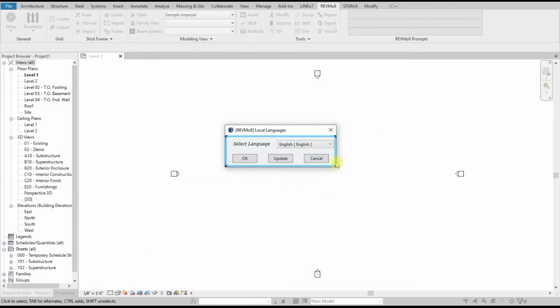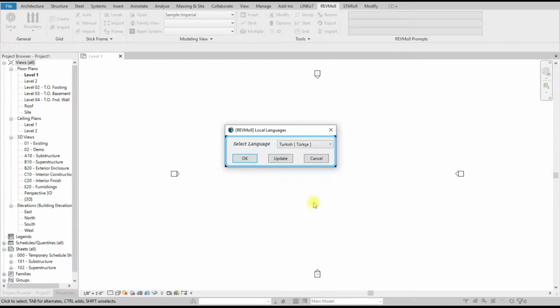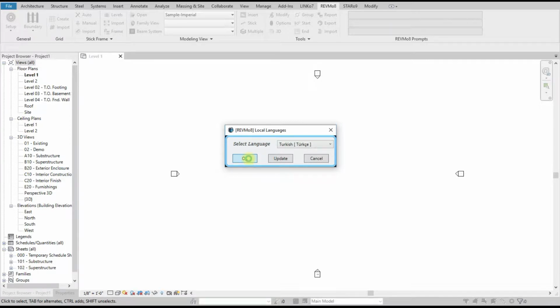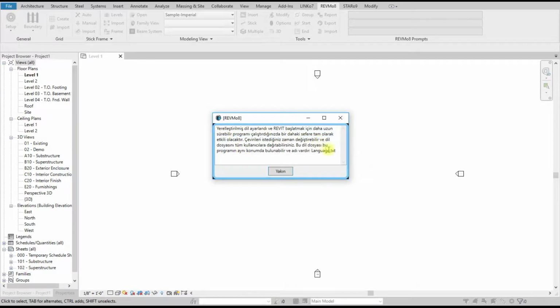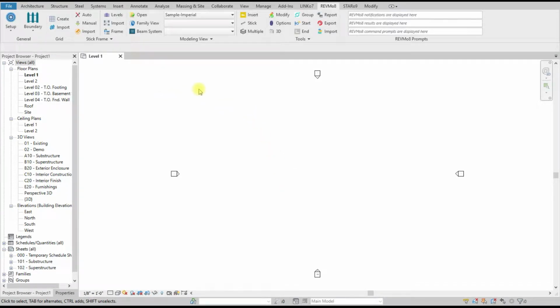So let's try something different here, maybe Turkish, then update. You need to set it first. So right now, it will switch to the Turkish language. Here it says that it will take longer in order to translate all the ribbons, all functionalities, and then after that it will save it to a text file that you can distribute across the board.